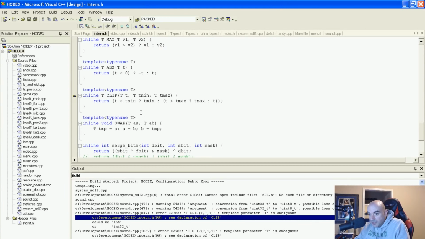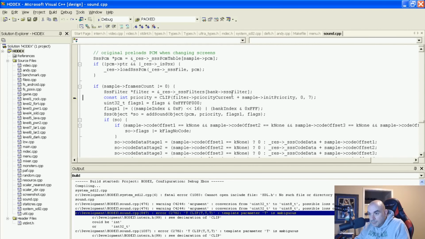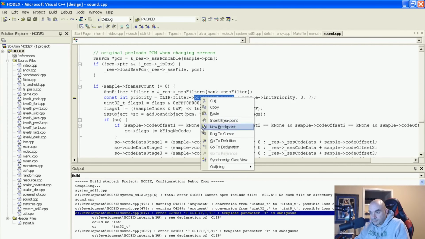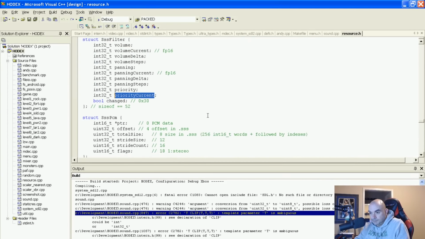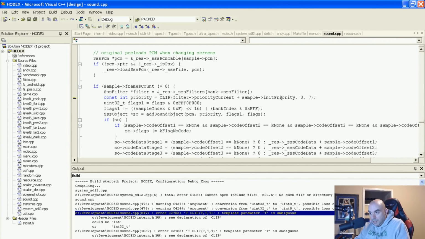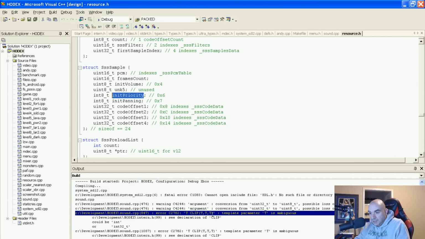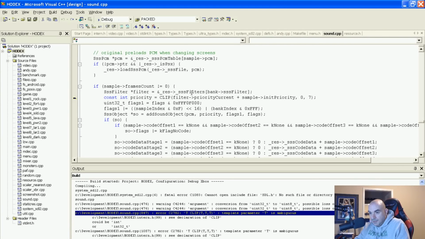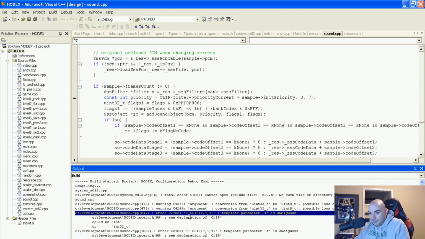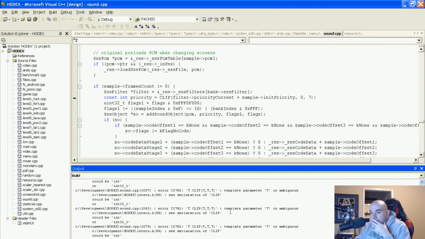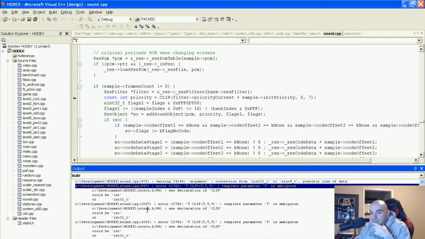See declaration of clip. So let's take a look at priority current. In 32, yep. And sample priority. That's an int 8, okay. Could be int or int32.